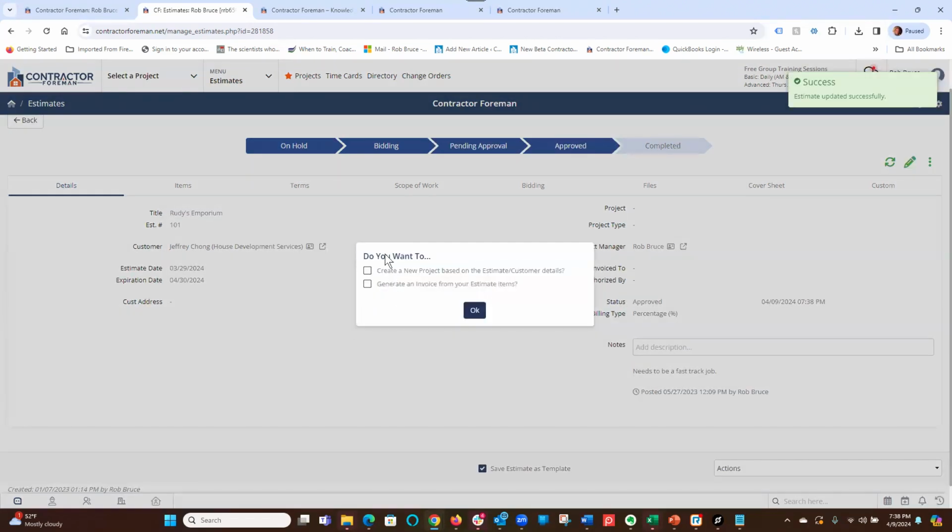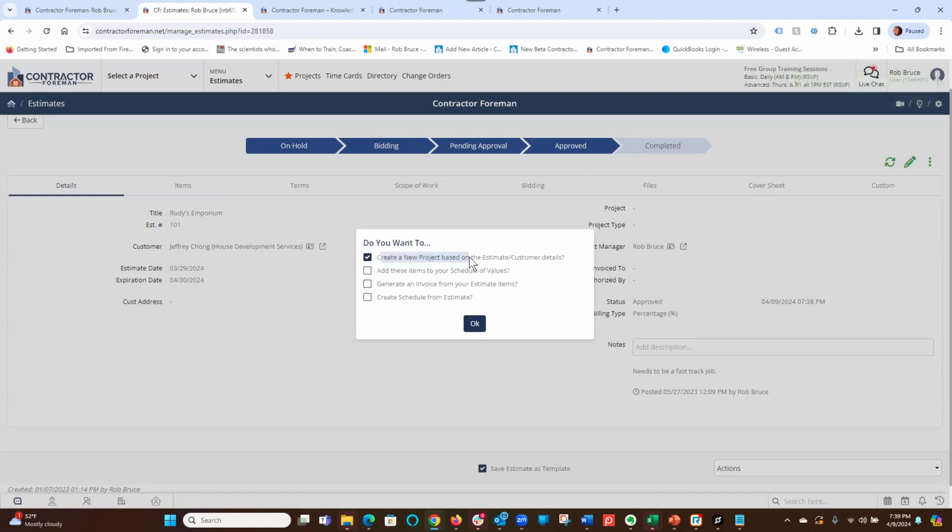And we get this little pop-up. So I want to check the first one for sure. Create a new project. So like I said, it's going to build your financials based off all that detail in the estimate. It's going to build your job cost report. So definitely check this one.